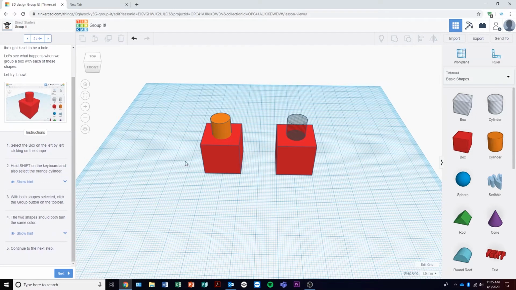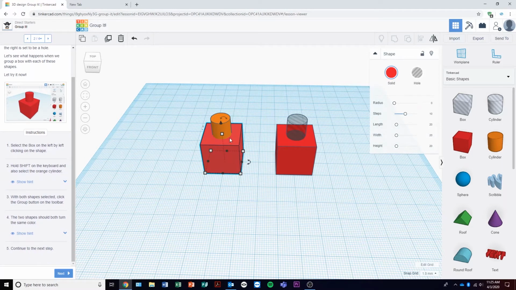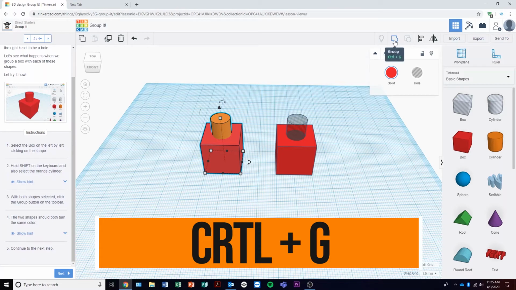So the first thing we're going to do is we're going to click on the box first, we're going to hold down the shift key, and then we're going to click on the orange cylinder. Then it's going to tell us we have shapes 2 connected, and what we're going to do is we're going to press this button right here, or the hotkey is Control plus G. You got to press those at the same time.